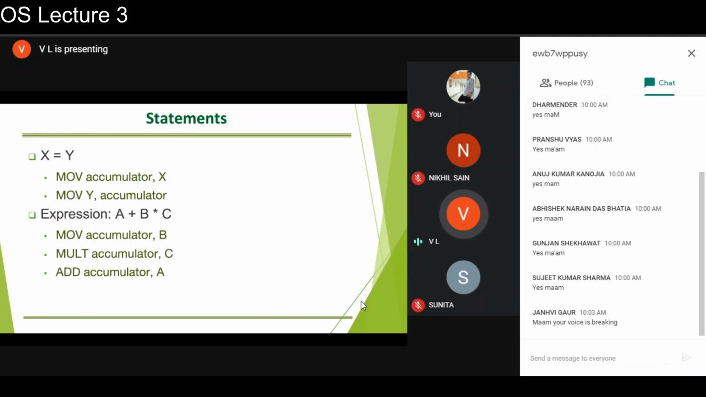here I have written it wrong. Content of X should not be moved to accumulator. Content of Y has to be moved to accumulator. I'm sorry, this should be Y and this should be X. Okay, so this should be Y and this should be X. So content of Y is moved into accumulator and content of accumulator is moved into X. So Y and X will actually be appropriately replaced by their actual memory addresses.